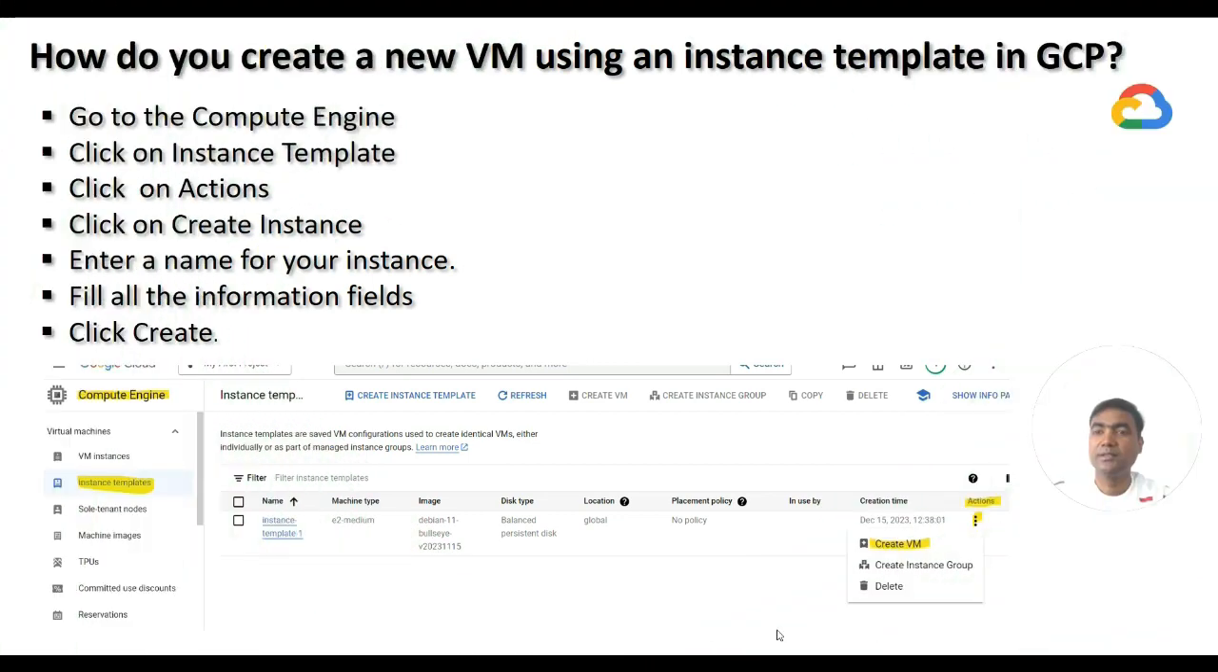Guys, as you can see here, how do you create a new VM using an instance template in Google Cloud Platform? All the steps I mention here, you'll go through one by one. Then you can easily create a new VM based on your project requirement. I'll show you inside the lab all the step details so that you can easily understand it. Let's switch to the GCP console web portal page.